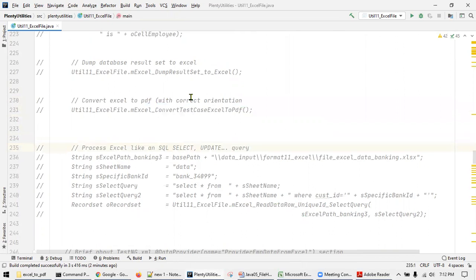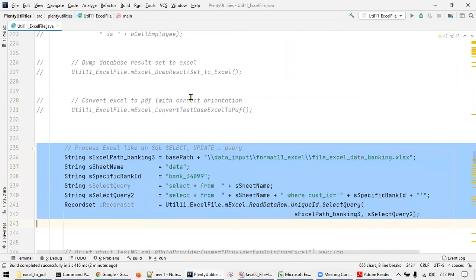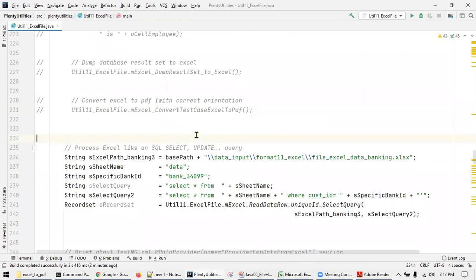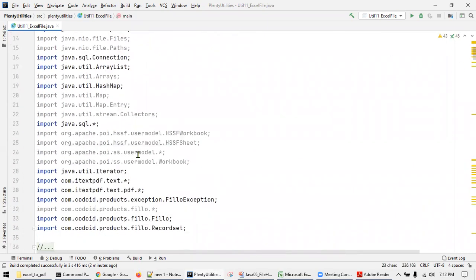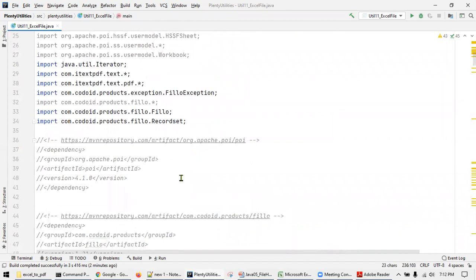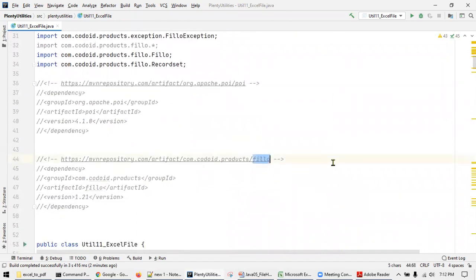Next is process Excel like a SQL query. So we have this banking Excel. We have seen it some time back. In this case, what we can do, we have one additional library called as Filio, as I've explained here. With this Filio library, you can interact with Excel just like a database.